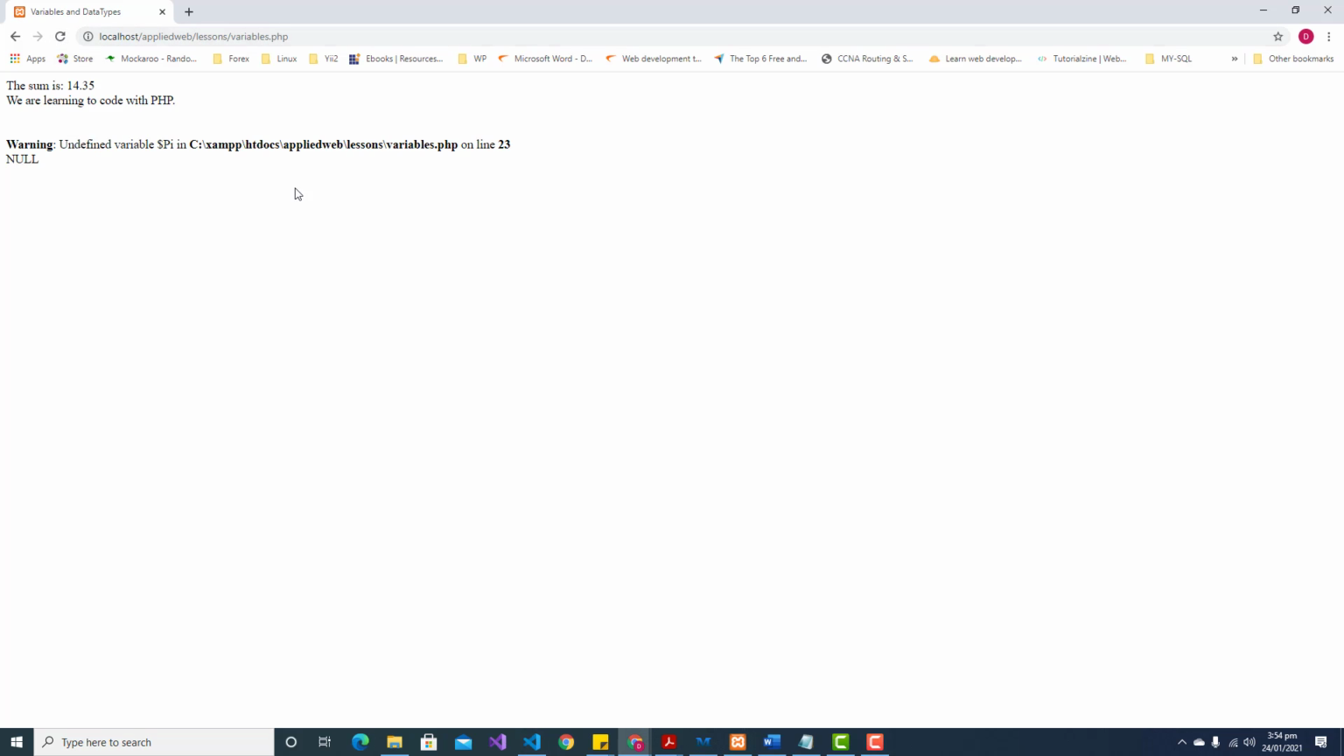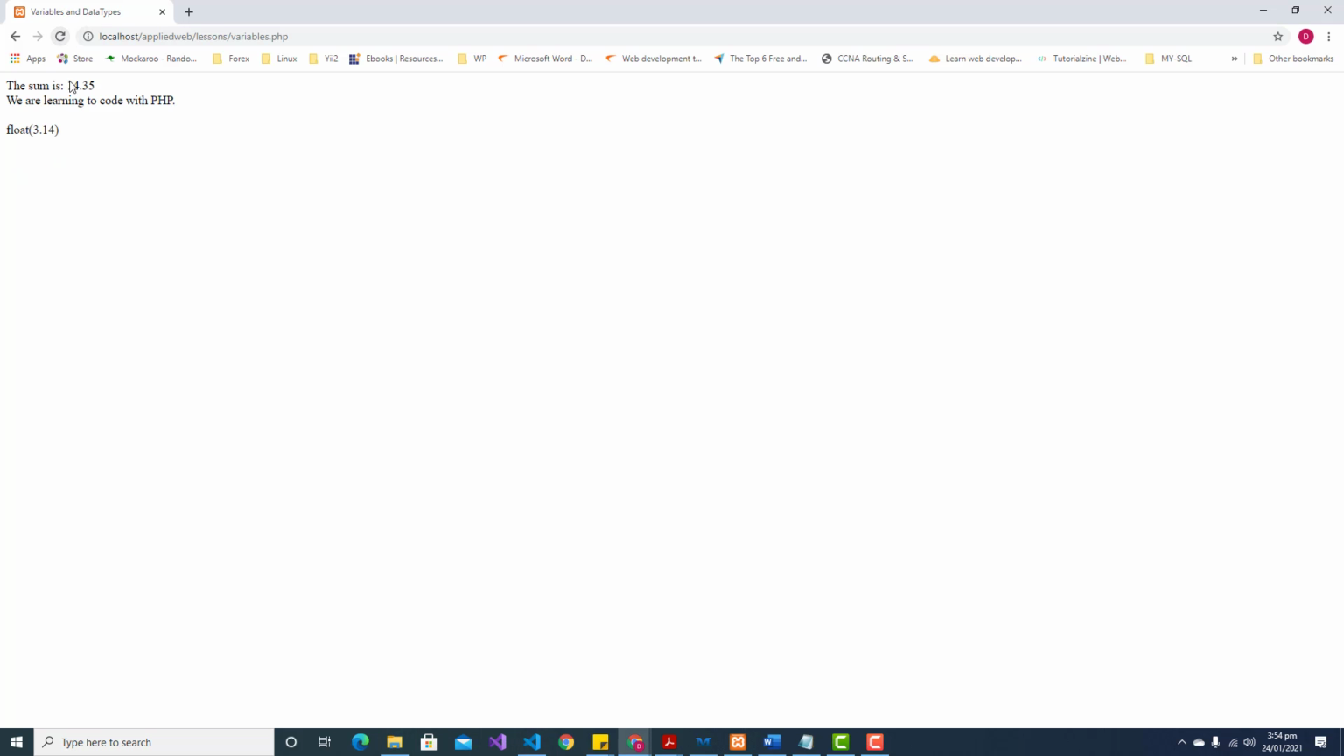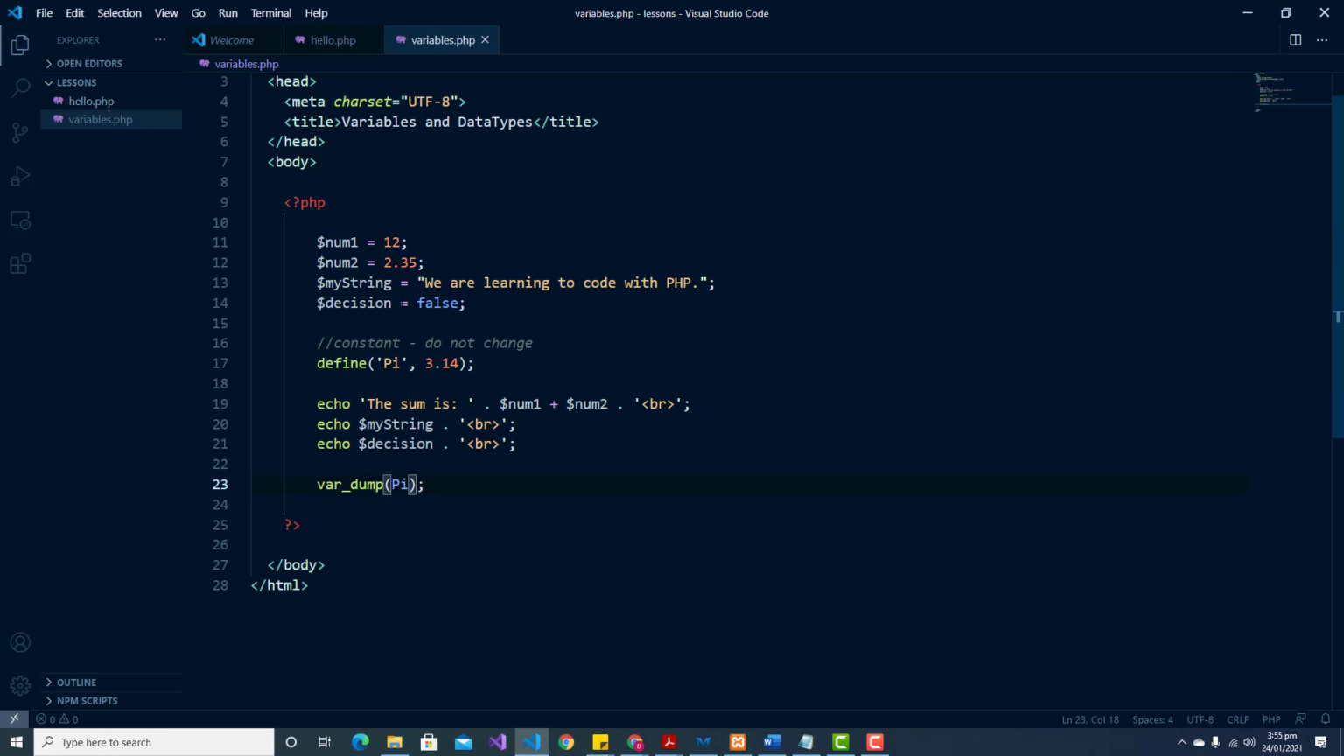So if we want to do a quick var dump of pi, let's refresh. All right, so this is saying null. Oh, obviously we don't need this, so let's save it. Right, so in this instance, because we're defining a constant, it's a different type of declaration than just a regular variable, because these variables can change over time, and with a constant they don't change. So we are not using the $ sign when we define a constant.